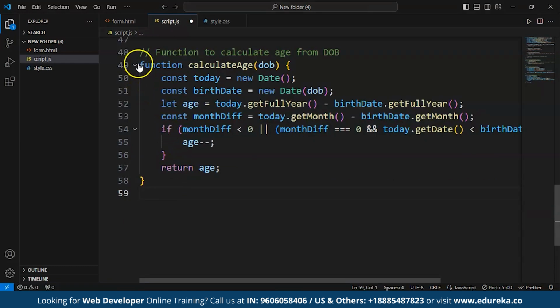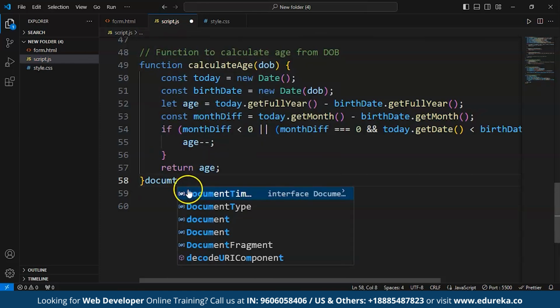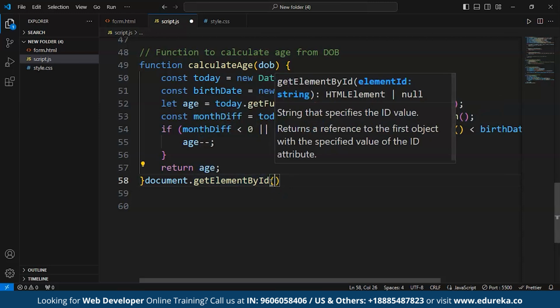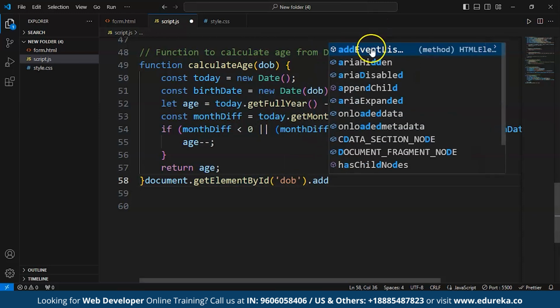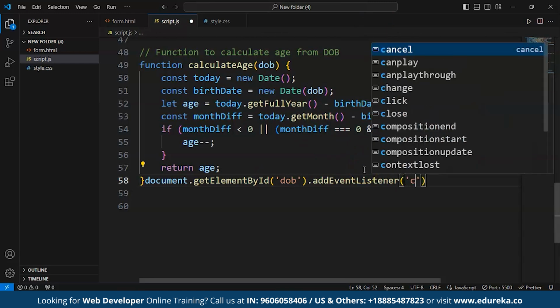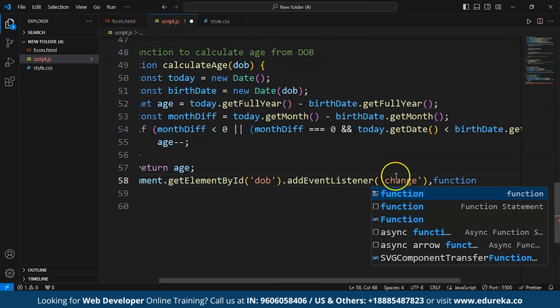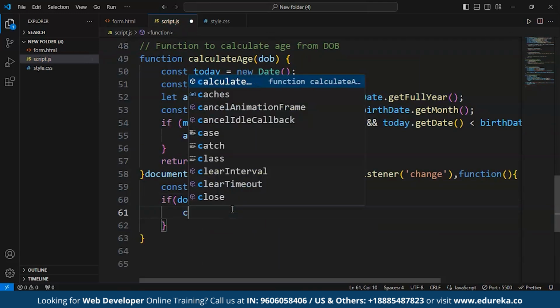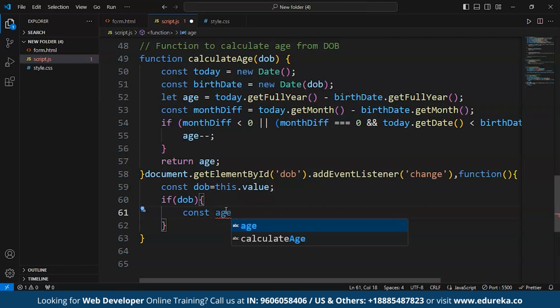So this is basically the function to calculate the age, and now we are going to add an event listener that updates the age whenever the DOB changes. For that, we will add document.getElementById DOB, right? addEventListener, which is change. That's it. If the DOB gets changed, then the age will also get recalculated according to the recent data of DOB.